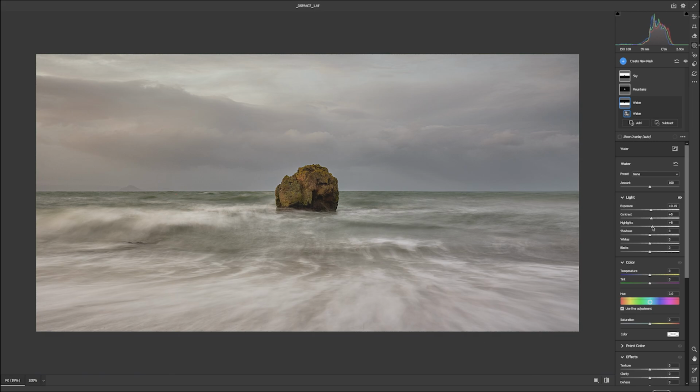Highlights, we're going to lift. I'm aware of what's going on up here in my histogram. Whites, we may lift them slightly, and the blacks we won't touch. And again, I want texture in this. Although it was a long exposure, I still want some texture in it. So I'm going to add some texture and add some clarity. And then I'm going to lift the exposure again, just to about there.